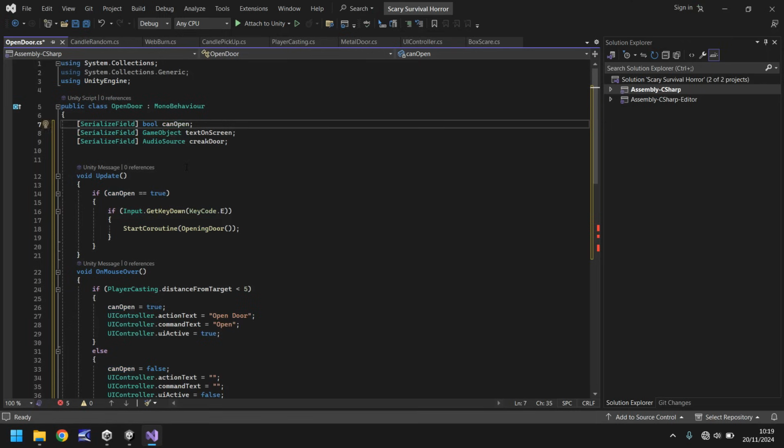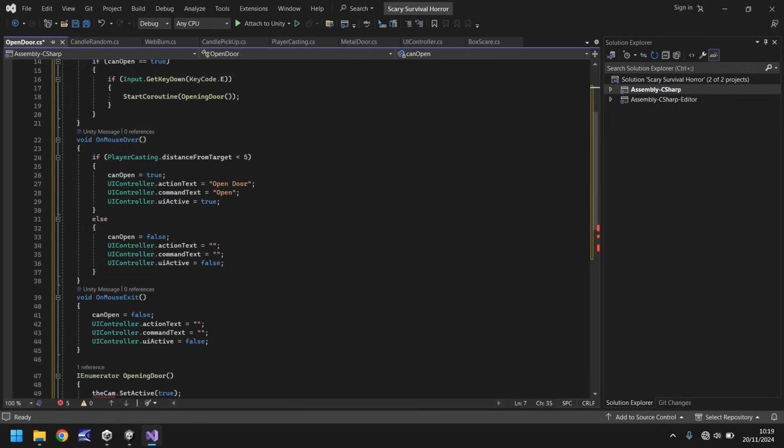So let's quickly recap and make sure we're not making any mistakes here. We need the can open because we need to check if the distance from target is good enough. Text on screen is fine. Creek door, we need to add that in. So if we can open it and we press the E key, then we start the coroutine of opening door. We'll keep that same coroutine. These are standard, so this just basically checks whether we are looking at the door or not.